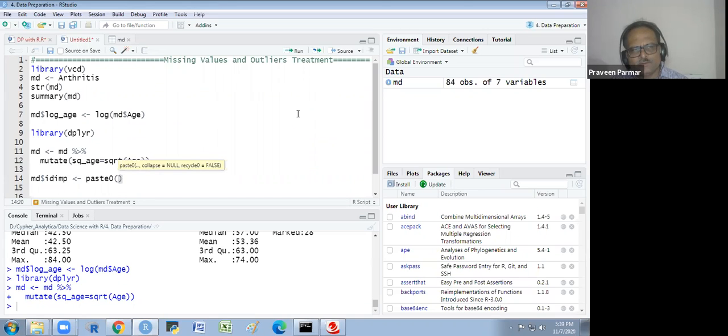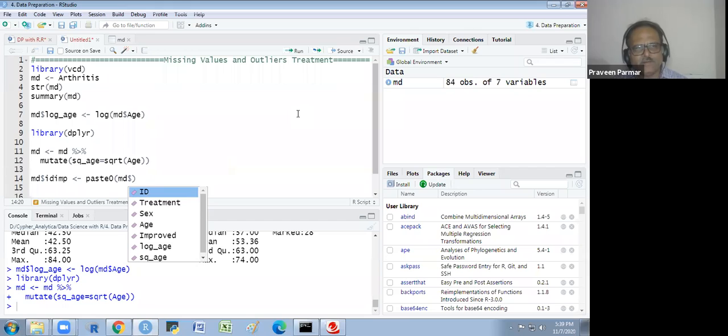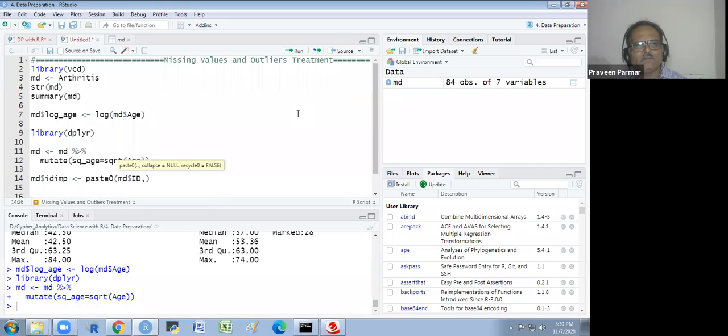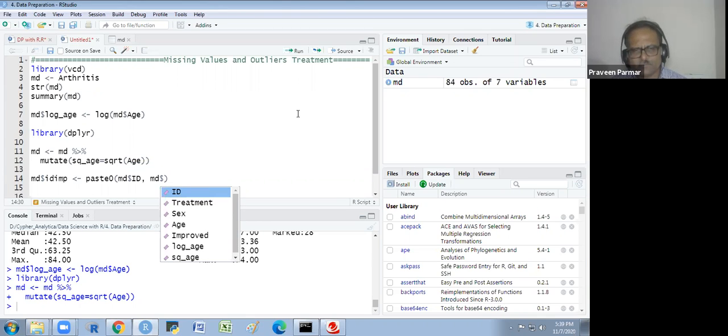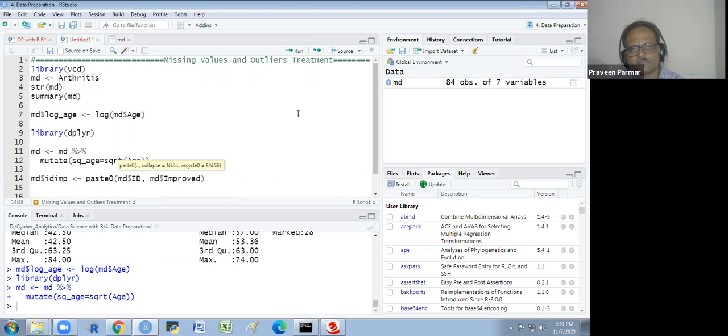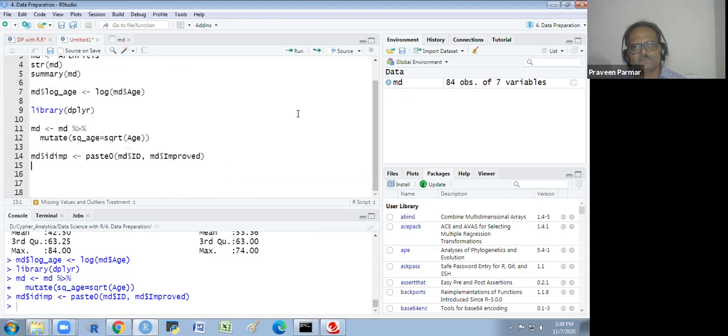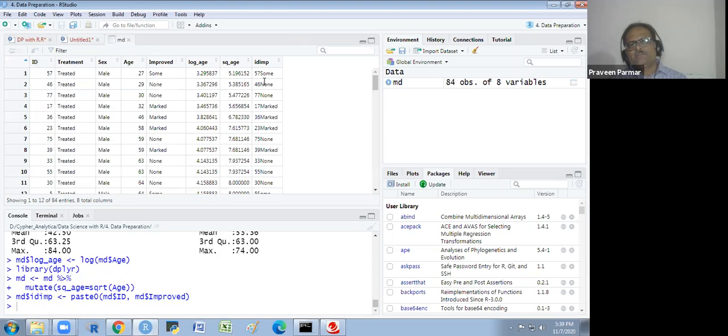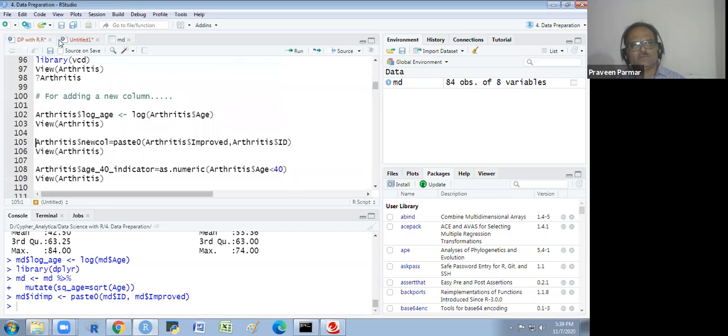Here I am using MD dollar ID, then MD dollar improved, and you will see there would be the 8th variable in our data set now. So it is the 8th variable. The 57 has some improvement, 46 ID has none improvement, 77 ID has none improvement. So it is the pasted ID, these two columns. So this is a way you could paste it.